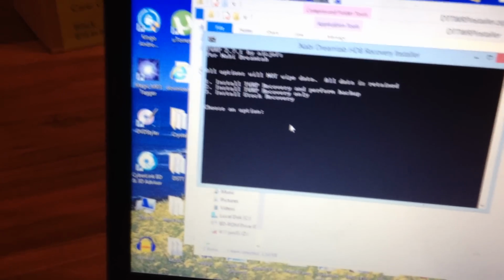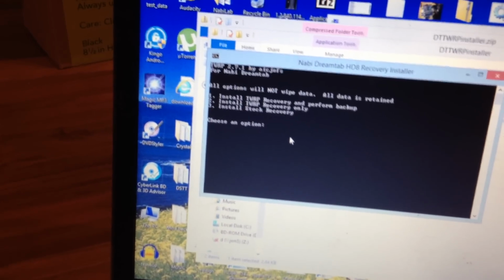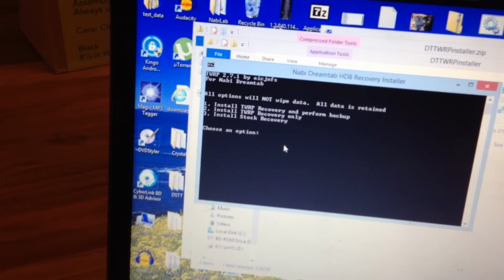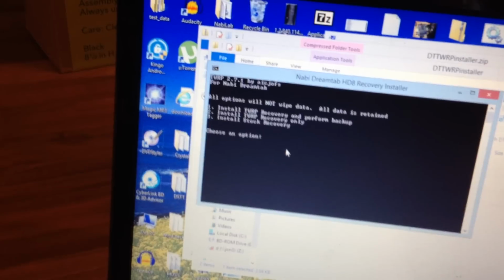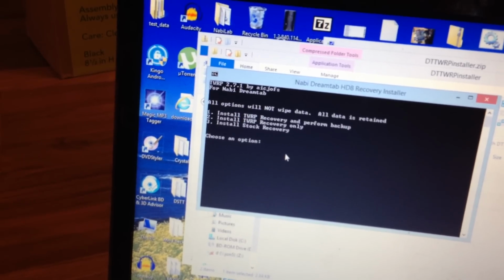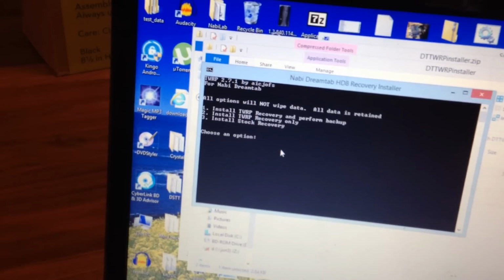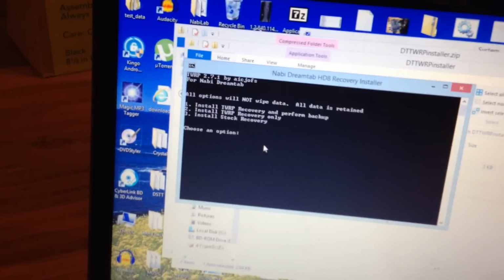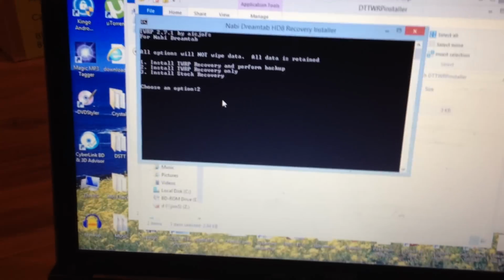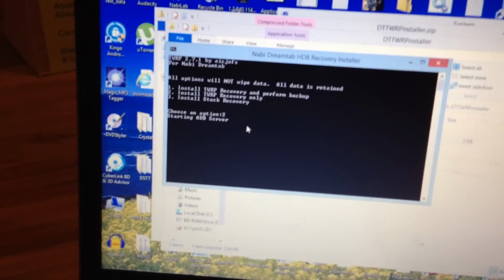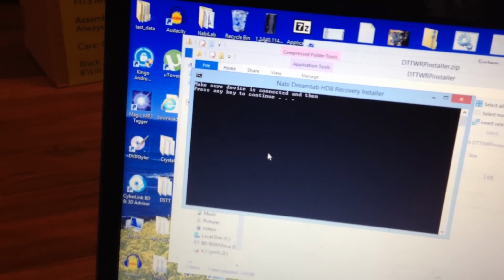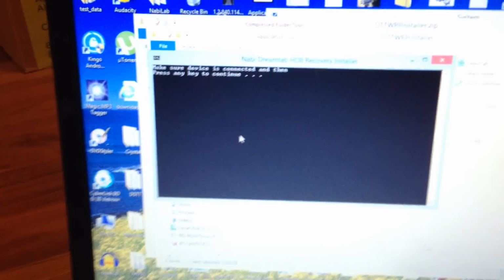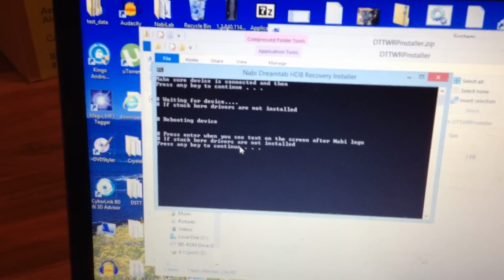And here you'll have three options. One, to install TWRP and make a backup of your current system. The second one is to install TWRP recovery only. And the third one will be to install the stock recovery if you would like to return to stock. Now I'm just going to do option 2 here. Make sure the device is connected. It is. Pressing the key to continue.